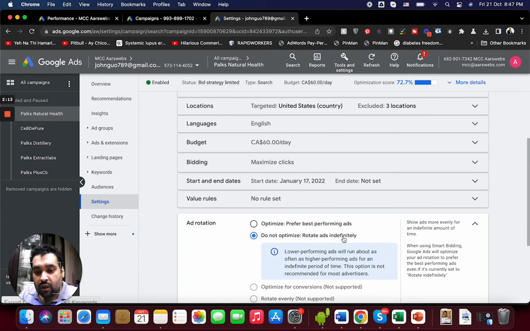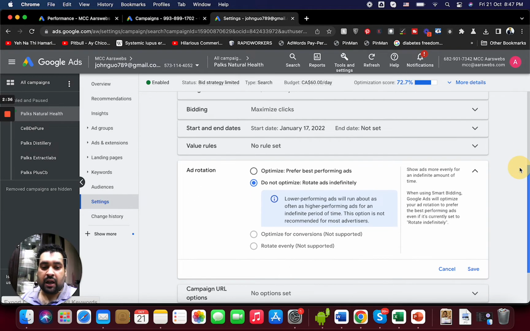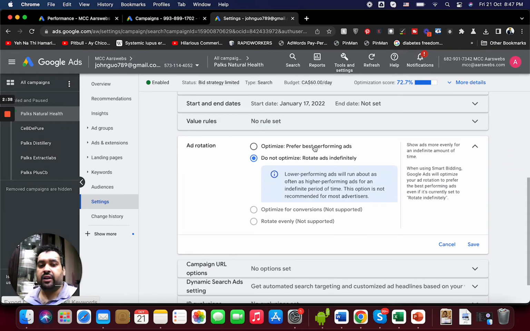So I think that both ads should be given a fair chance. Even the default optimized function gives a fair chance to both ads, and then selects the ad which is best performing for you. But in case you want to run both ads and do the test on your own, you can select this option of do not optimize. Both options are good. The best option is definitely the optimized.